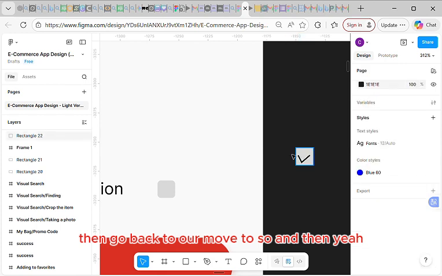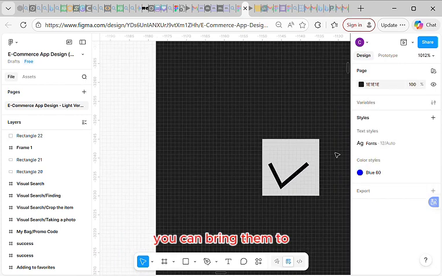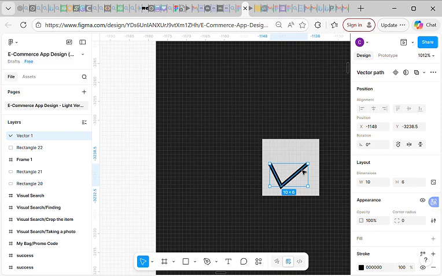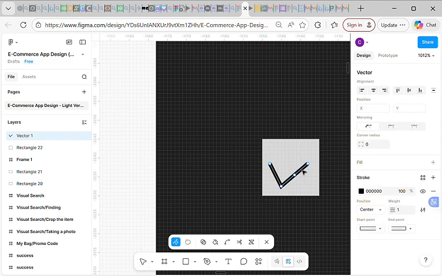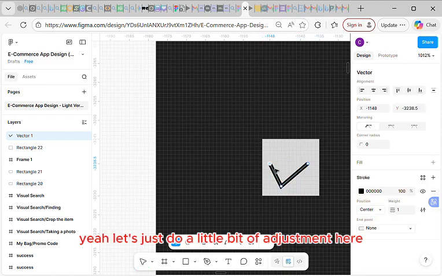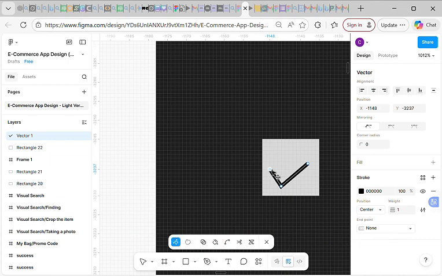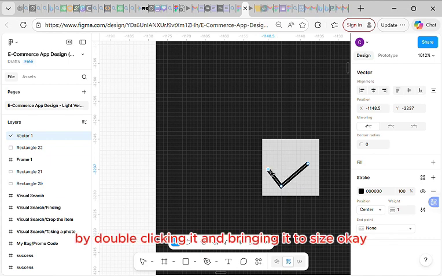So and then yeah, you can bring them to, let's just do a little bit of adjustment here. A little bit of adjustment here by double clicking it and bringing it to size. Okay.